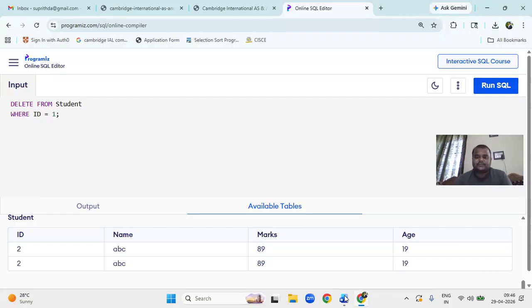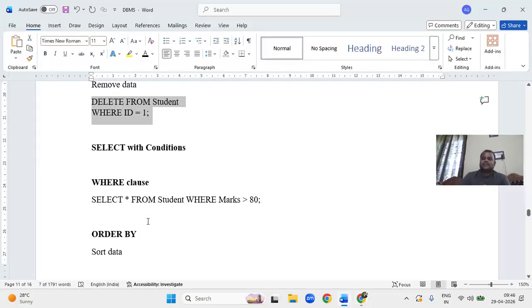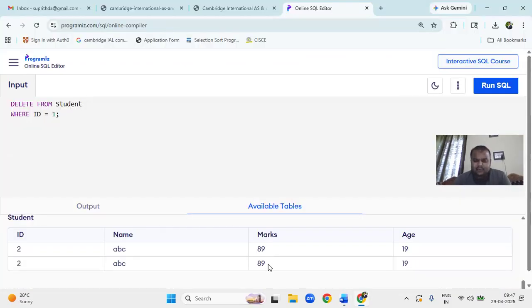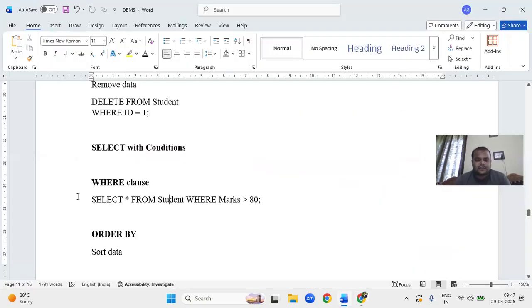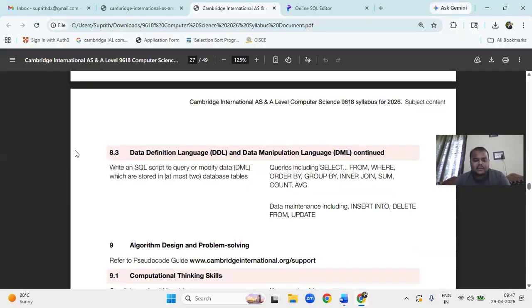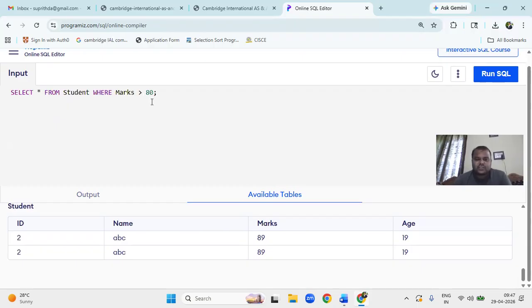Next is select with the condition. So what is that? Where. Now, where clause: select star from the student means it's going to show all the data where marks is greater than 80. Here both are greater than 80, 80 and 89, right? Okay, now I can clear all these things. Now I'll take the same question. Greater than 80, both the values are going to come.